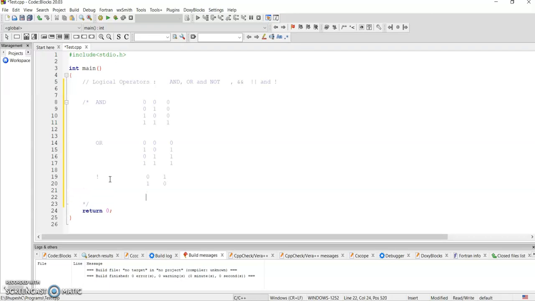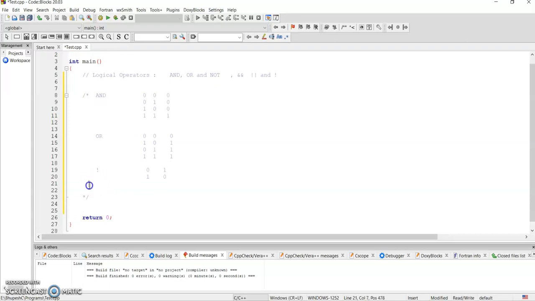Now let us understand with some programs. Please listen very carefully. The concept is clear, because this concept will be required when you are using conditional statements like if. So I declare one integer variable x and set it equal to 0.